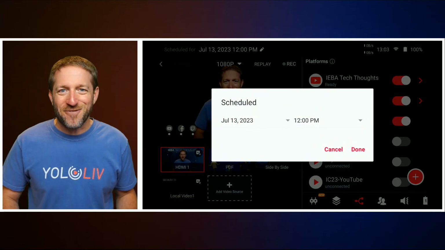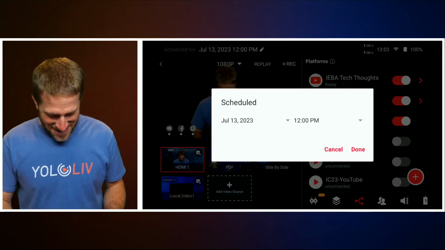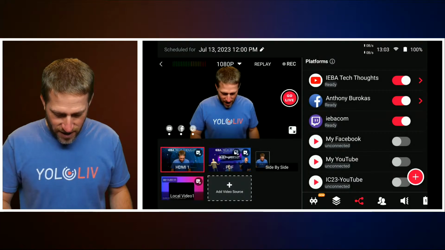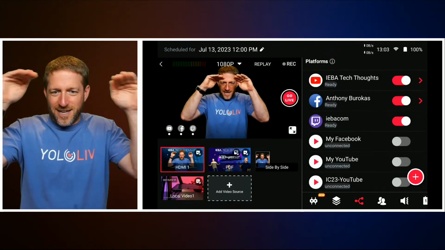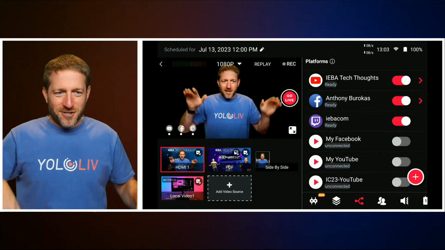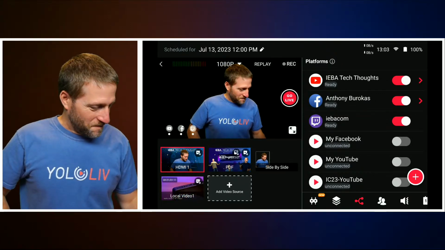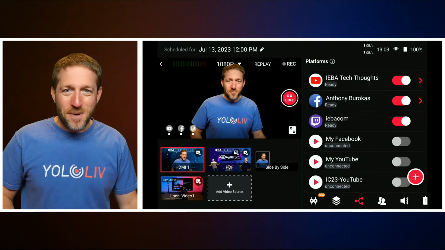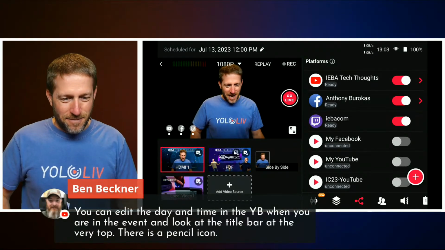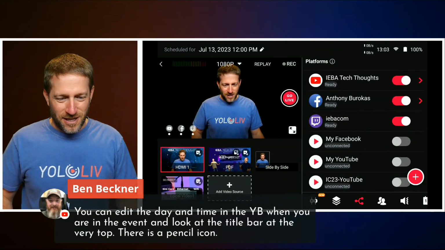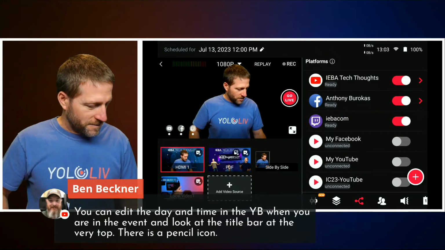See, I'm learning stuff every single day. Thank you. I did not think to look up there. I didn't know that was like a control area. Normally the data that's up on that top bar, you can't touch. So okay, there's a pencil icon up there. Thank you, Ben. Shout out to Ben. Let's put that back up there for everybody. You can edit the time and date when YoloBox, look at the pencil bar at the very top up there. So awesome. Thank you.